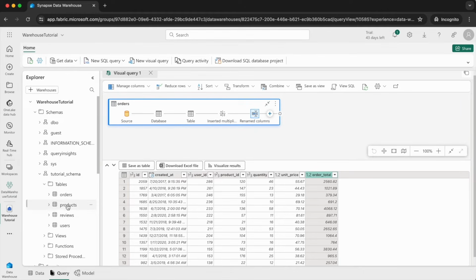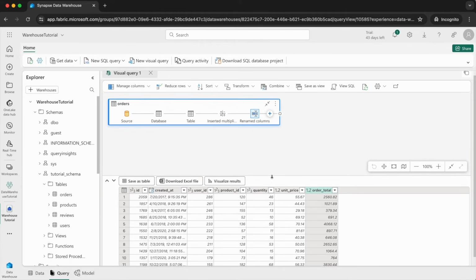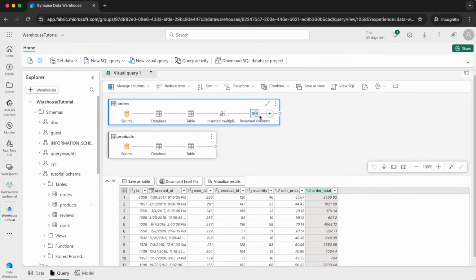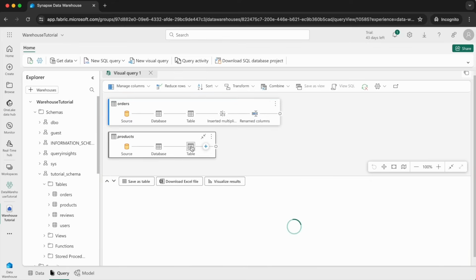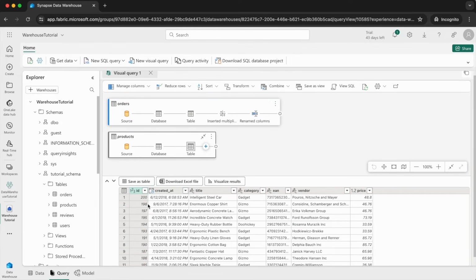So let me add this products table to this visual query as well. So I can just drag it on the canvas. So now we have the products table. So this is a preview for the transformations on the orders table so far. And down here, we have the products table.